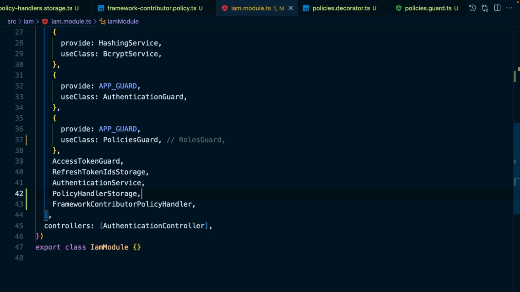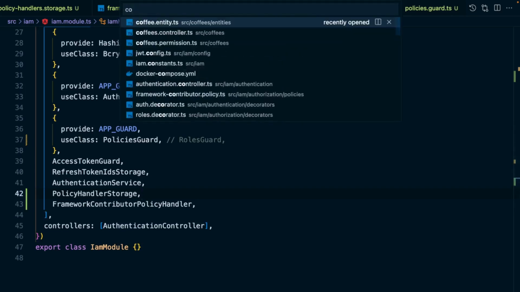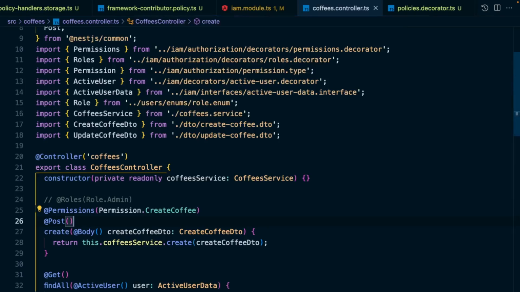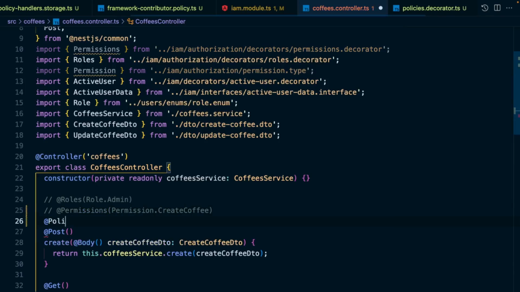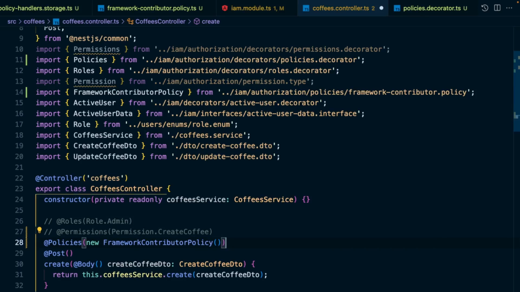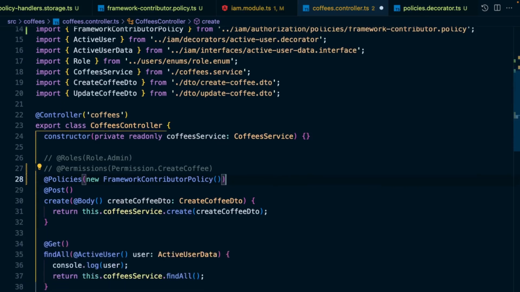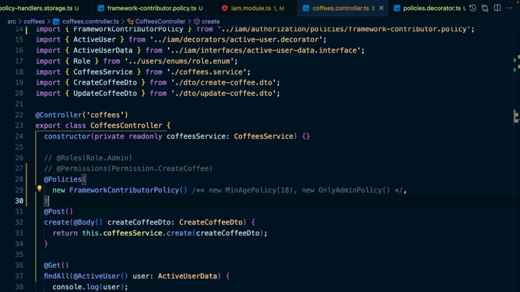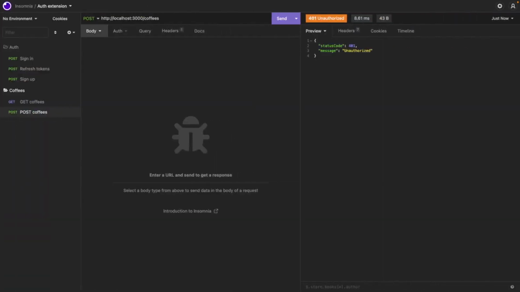Next, let's open up our coffees controller file, and instead of using the permissions decorator, let's comment it out, and let's use the policies annotation, applying the framework contributor policy. Awesome. Note, you could apply multiple policies to a single endpoint as follows if needed. Alright, so let's save our changes, head over to Insomnia, and test everything to see these policies in action.